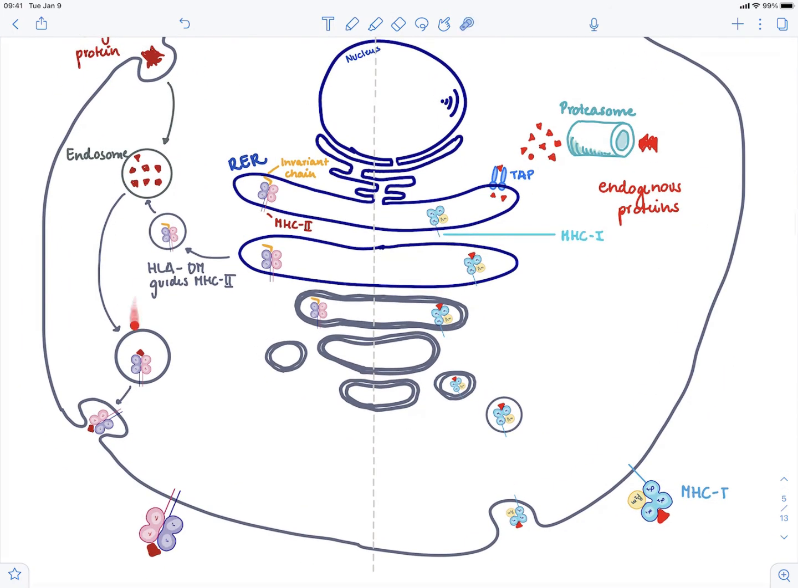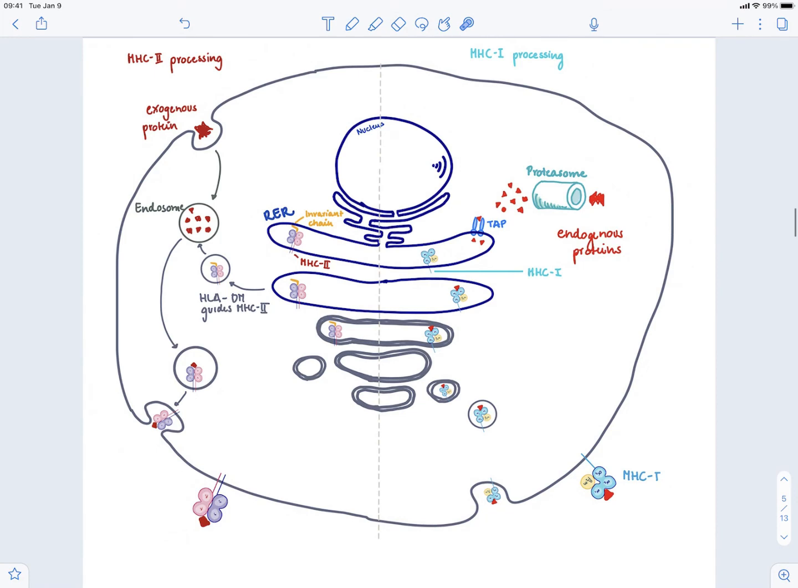And then it eventually will also be showing what it found on the outside of the cell, because remember, that comes from an exogenous protein. This concludes the video on MHC processing and loading.